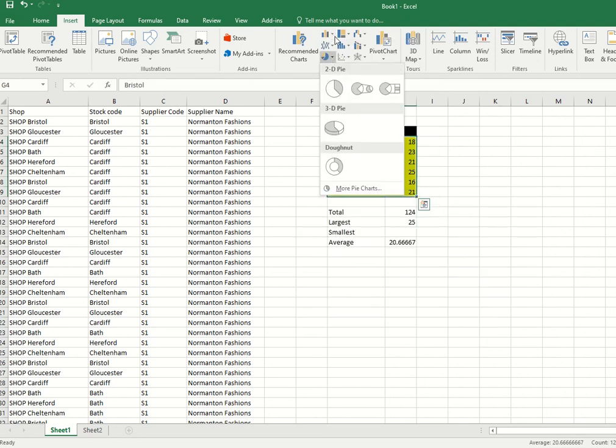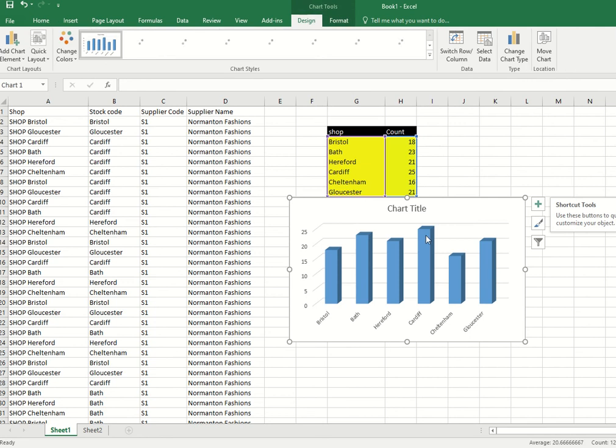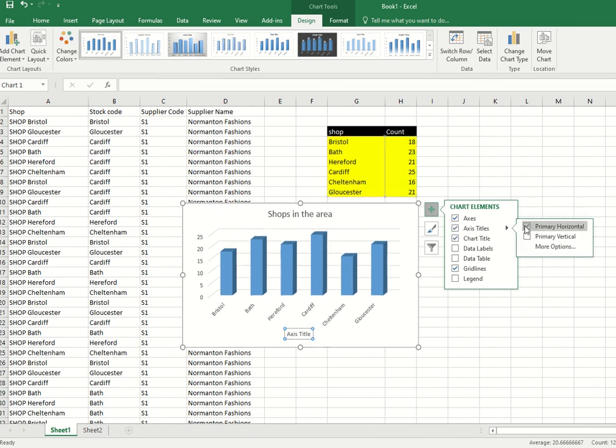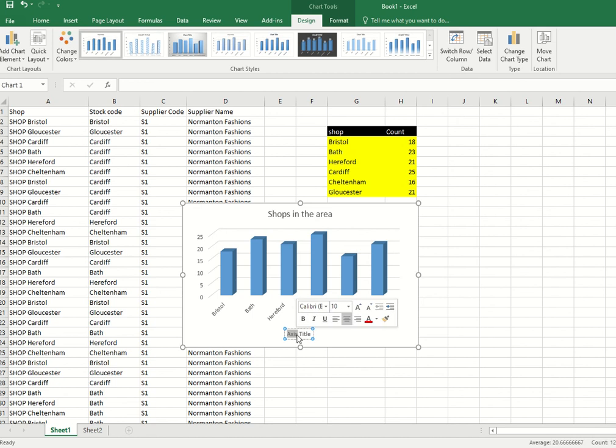Right, so I will use a column chart in this particular case, and we'll add a chart title, shops in the area, whatever the title is. We'll put, let's have a look at axis labels. So we're going to look at horizontal axis, and we'll call it location, and up the side then I would put number of shops and so on.